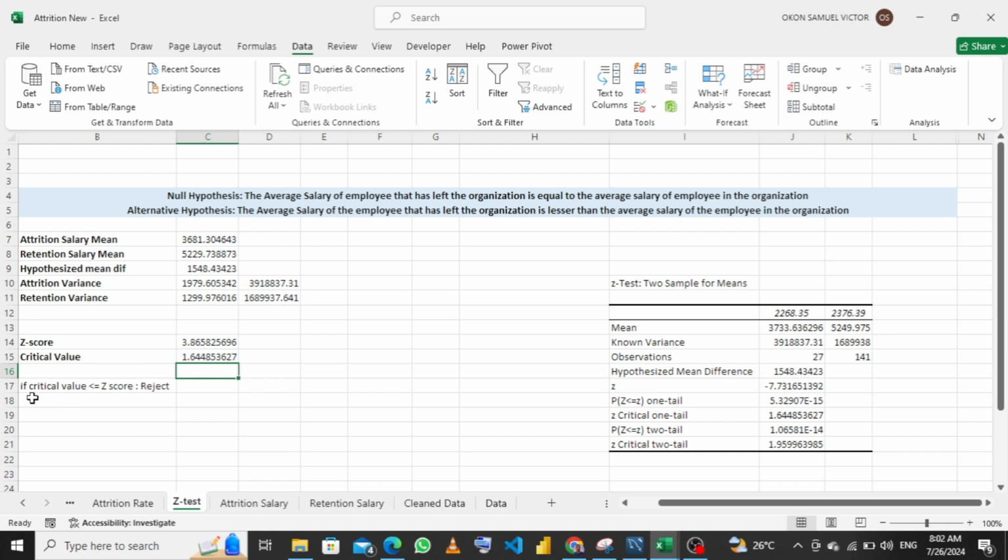So from here, if the critical value is lesser than or equals to the z score, what we do, we are going to reject. So definitely we are rejecting the null hypothesis. Definitely the alternative hypothesis is true. That means it is a fact statistically that the average salary of the employees that have left the organization is lesser than the average salary of employees in the organization. It has become a fact because we have rejected this null hypothesis because our critical value is lesser than the z score.